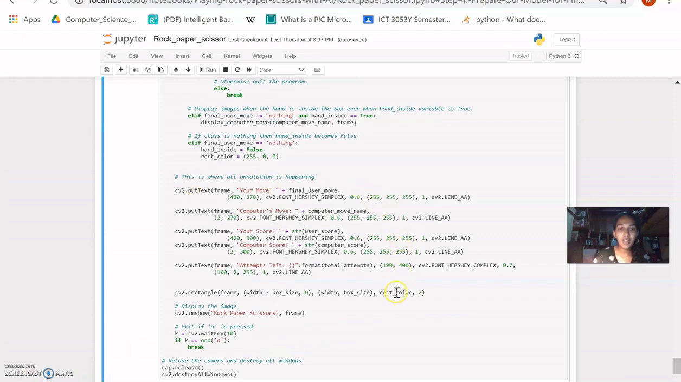This section has the annotations that will help the user know which move he is doing, the computer's move, and the current score for him and for the computer. He will also know the number of attempts left. And he will have a rectangular box where he will know where to put his hand sign, which will be predicted.